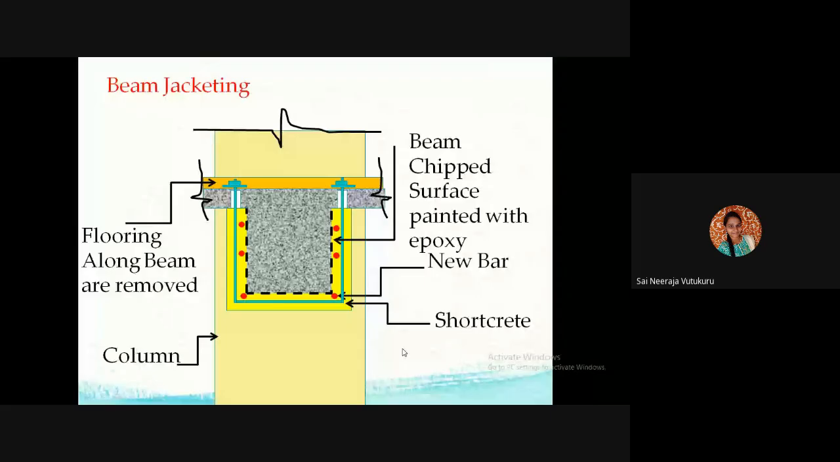This is how it looks. The new bars we are going to place here, this red color indication will represent one of the front view of the thing. So the new bars we are going to provide along the beam will be reduced. If you take a beam, wherever it joins the column, this is the beam facing the left hand side or the right hand side position.